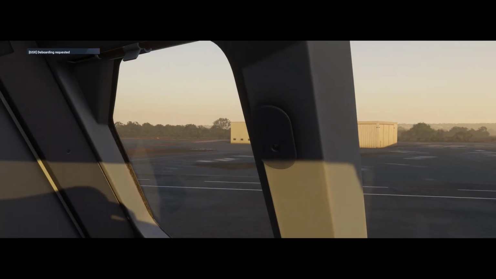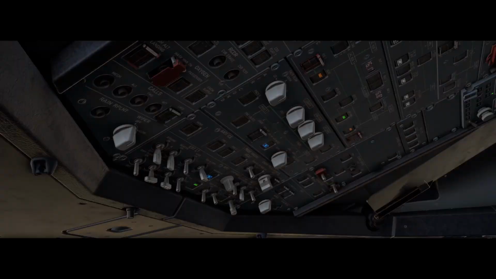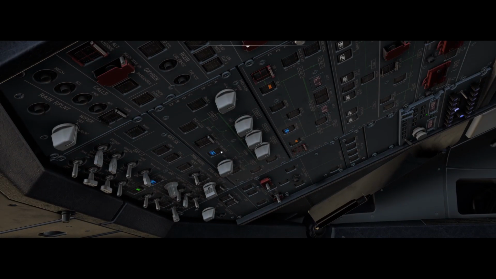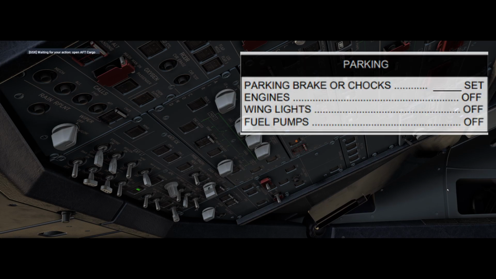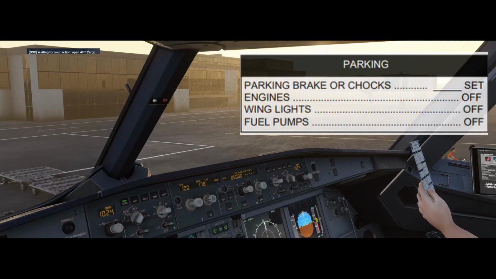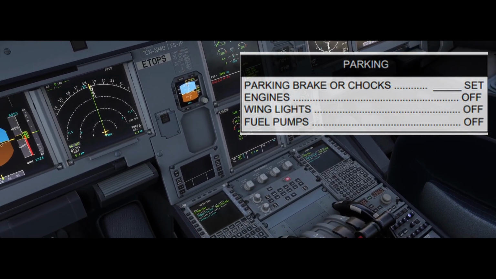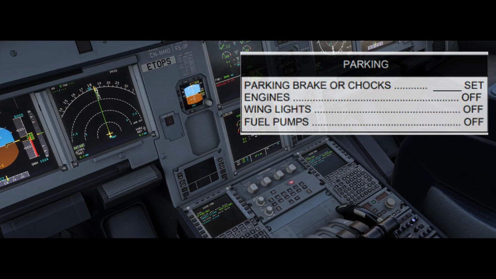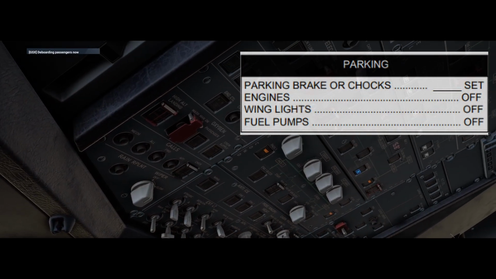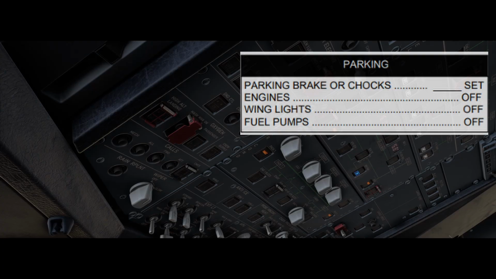There comes the jet bridge. We have external power. APU off. Parking checklist. Parking brake or chocks? Set. Engines off. Wing lights off. Fuel pumps off. Parking checklist completed.